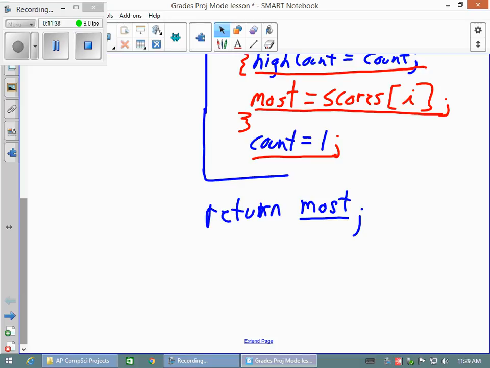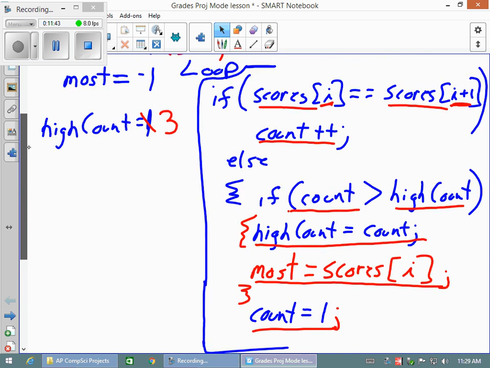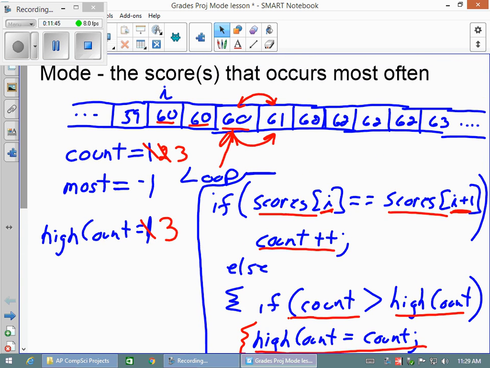So that's the lesson for today on mode. Not an easy task, but I'm pretty sure you can do this.